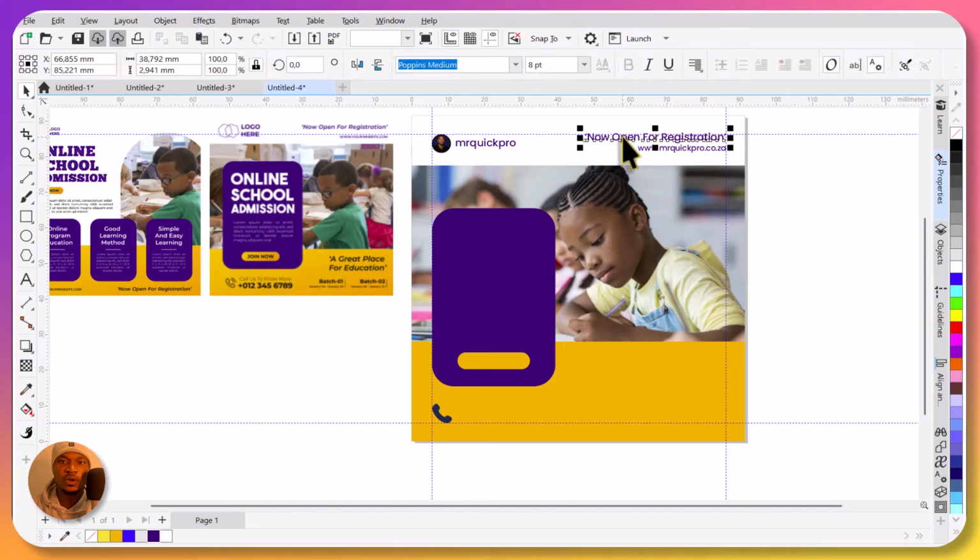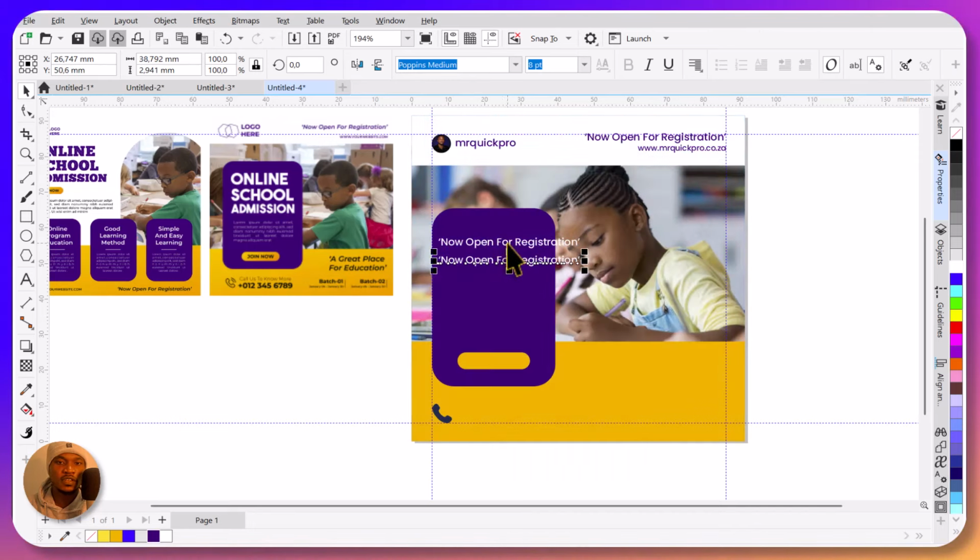So what I want to do right now, remember we're working strictly with this font, right? So copy and then paste. And then change that to white, right? Okay, and then I'll also copy and paste this text right here, and use it for the lower text right here. Make sure this one is aligned to the left. So we want to make this one say online school admission.